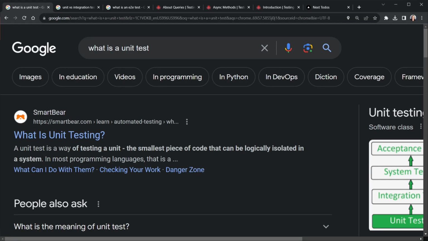Let's cover the types of tests, and you can see here I googled what is a unit test, and what comes up right away is an answer that says it's the smallest piece of code that can be logically isolated in a system, and we're going to test that. So isolated is important as we come back and write our unit tests for each component. So that is how we're looking at unit tests. We're isolating the component and then we're testing it without any outside dependencies.